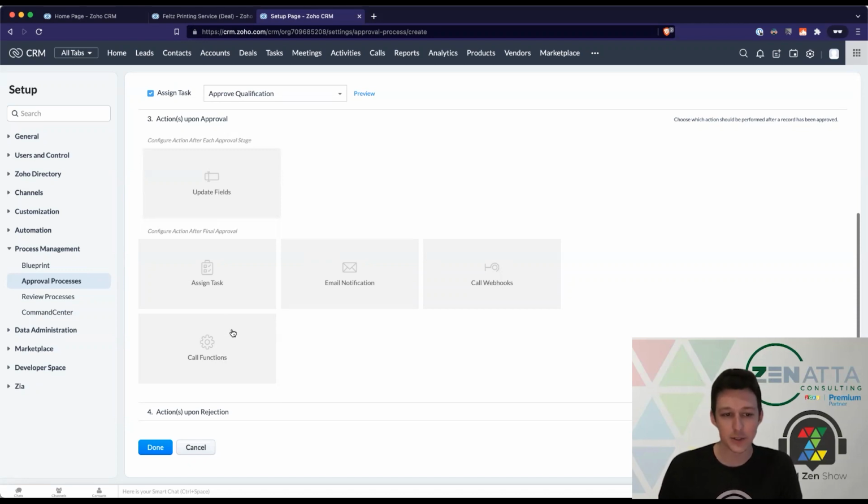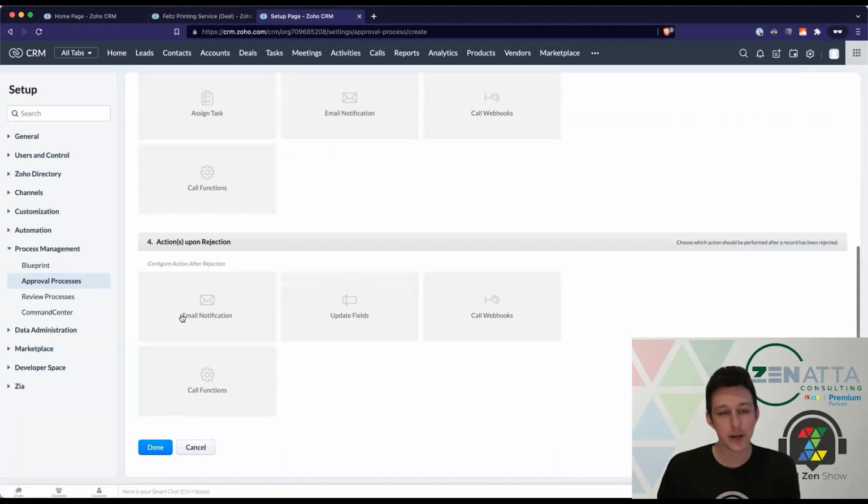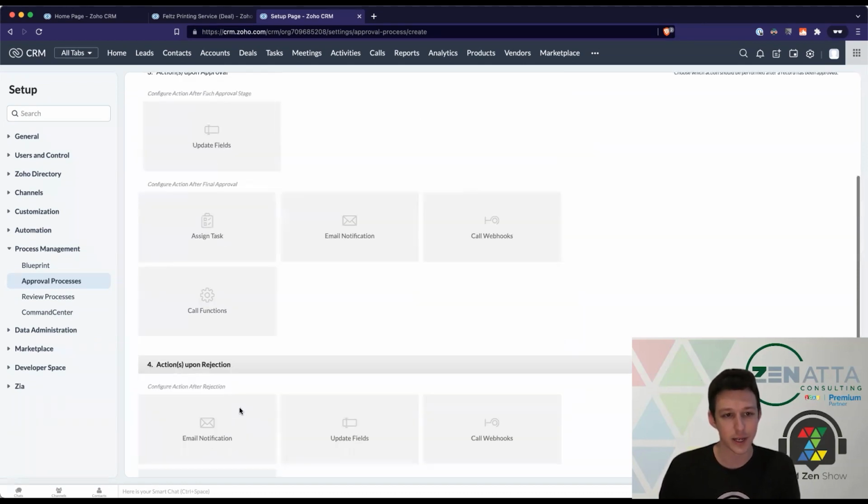Examples of these usages are we might want to create a task back to the new closer saying, hey, this data has been approved, you're ready to go. You might want to send an email to the original person who qualified it, letting them know that it's been approved. And then, of course, with our custom functions, you can do just about anything once one of these gets approved. On the other end of the spectrum here, if the record gets rejected, we're able to also trigger actions to happen based on that rejection. So emails can go out, fields can be updated, and webhooks and functions can be called to do any custom actions that need doing.